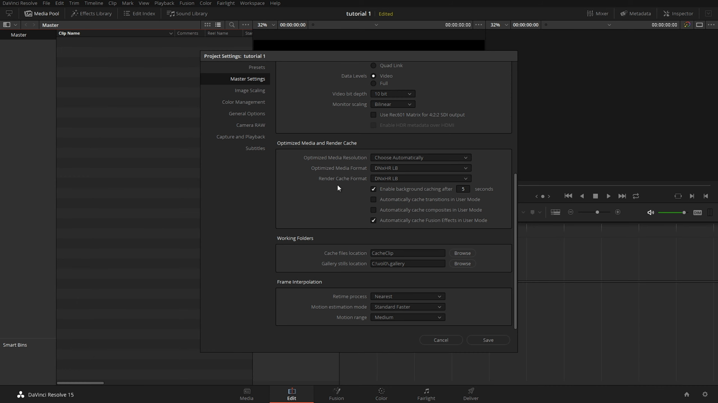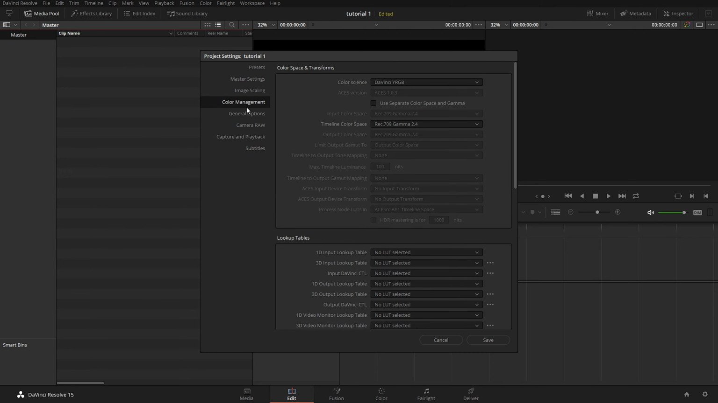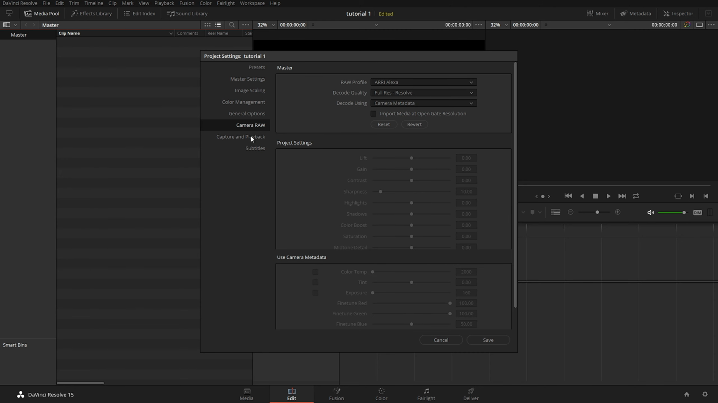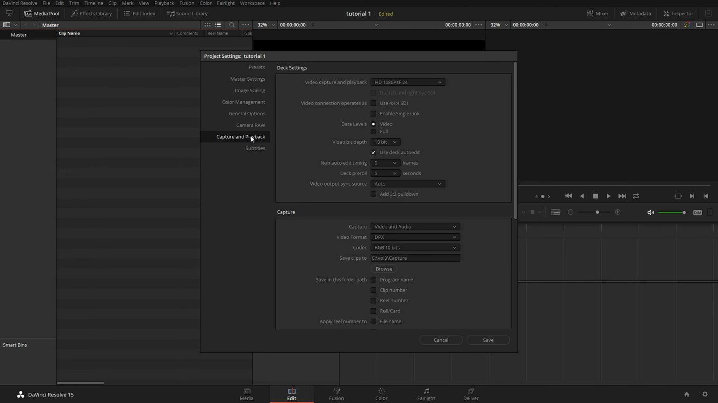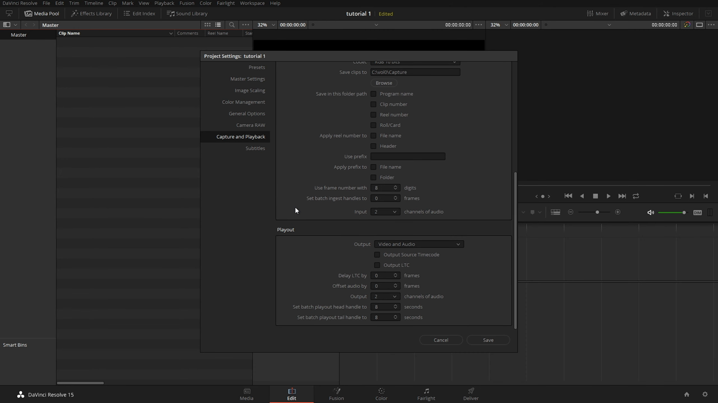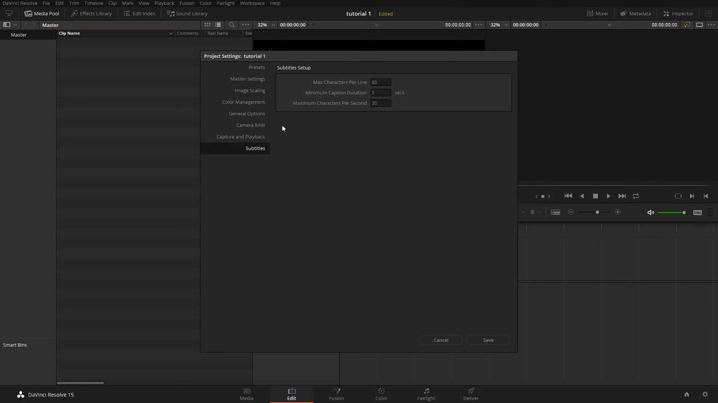I'm saying that optimized media that you're making can be the sort of the low quality. It doesn't matter to me too much what I'm looking at, more that the playback is smooth. There are other options here as well. Image scaling, lots of color management stuff. Obviously, I said this is originally a color management tool. Audio stuff. Camera raw if you're dealing with stuff coming from really nice cameras. Even some capture and playback stuff. I'm not capturing, I'm not playing stuff out to tape or anything like that. Also some subtitles. Although I do subtitles, that's probably another topic for another time.